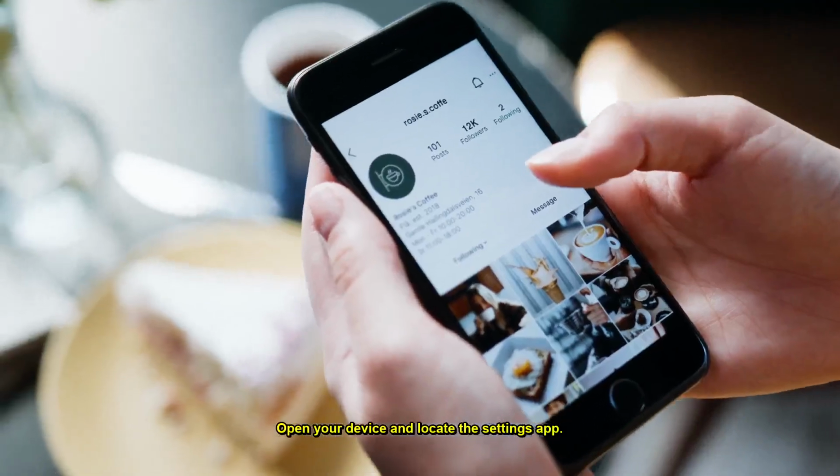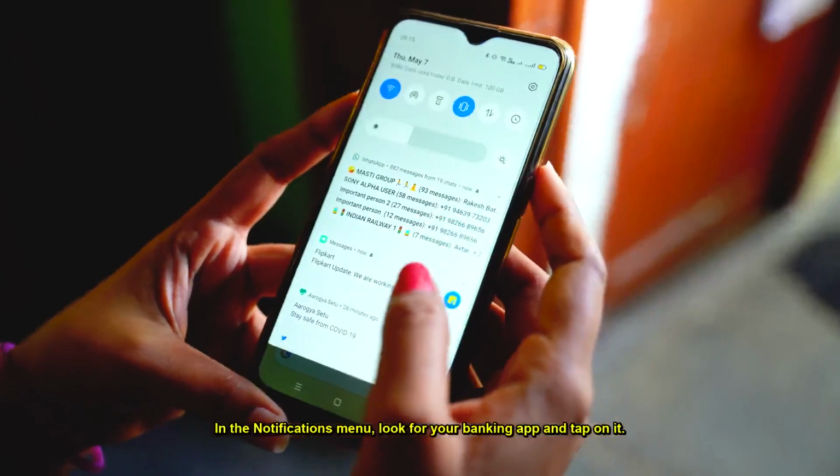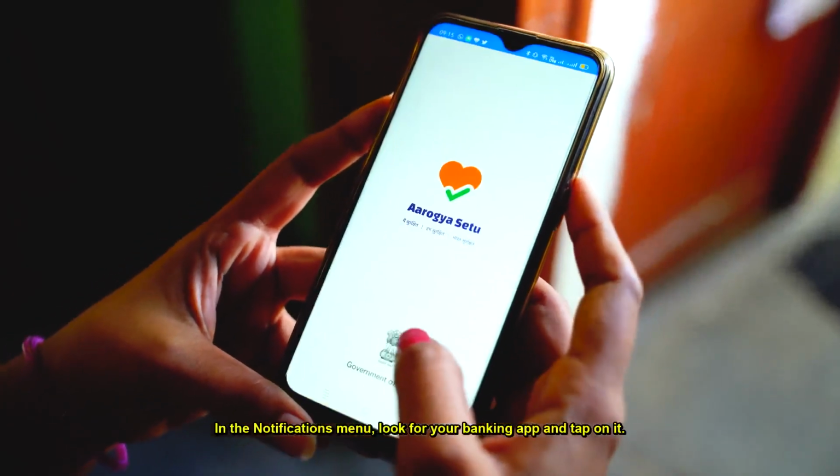Open your device and locate the Settings app. Tap on the Settings icon to enter the Settings menu. Scroll down to find Notifications and select it. In the Notifications menu, look for your banking app and tap on it. You will see an option to allow notifications. Toggle it to the on position. Next, ensure that you enable sound and vibration settings for alerts.